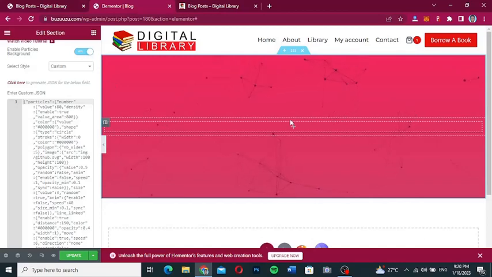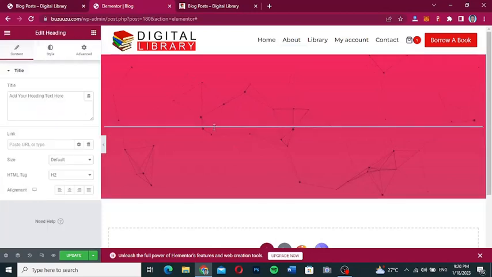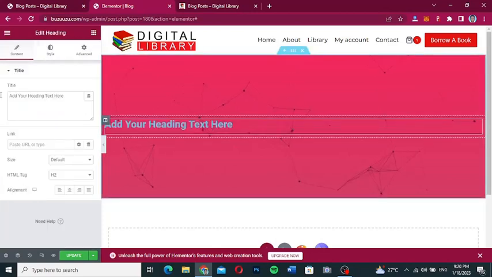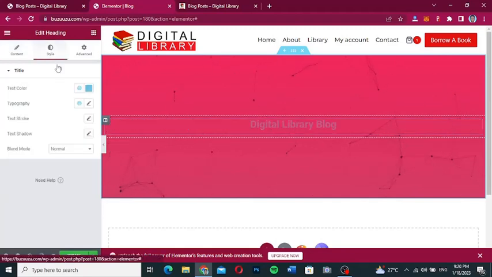So now I'll click on this plus icon, and then I'm going to drag in a heading widget over here. As you can see, this is the heading. I'm going to drag in this heading widget over here, and then type in this one, Digital Library Blog, and I'm going to position it towards the center over here, and then I'll come to style and style it the way I want it.